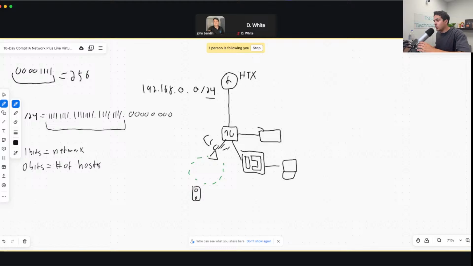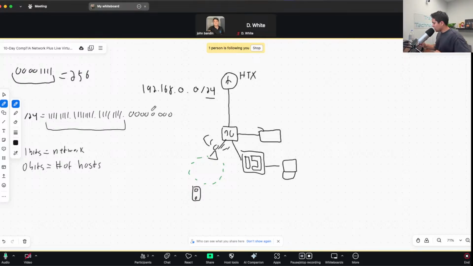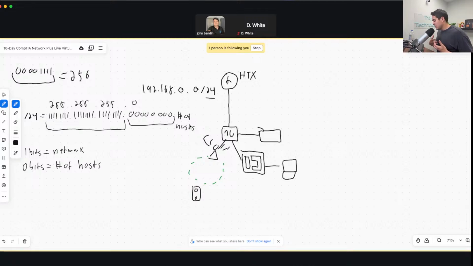Now, stay with me. I know it might be a little boring. So /24 means we have 24 network bits. If I convert this to dotted decimal, that's 255.255.255.0. And then these zeros here represent the number of hosts. You're going to look at me and say, well, they're zeros, so doesn't that mean 0? Well, that's not how subnetting works. In subnetting, zeros represent the number of hosts you can have.